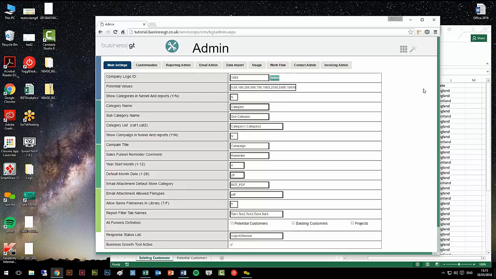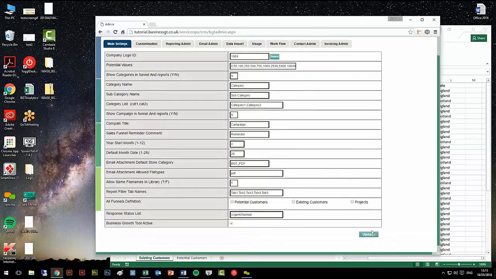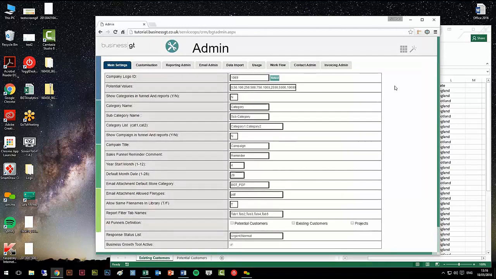I'll then scroll down and update that. And I can then also, as well as all these others, select 750 as a potential value of one of my deals. You can add as many of these in as you like. Yeah, so that's potential values covered. And again, to see those in use, if you watch the sales funnel tutorial that I'll be doing, it'll be a bit clearer what we're actually going to use those for and how they work.